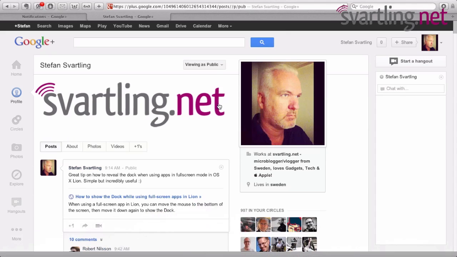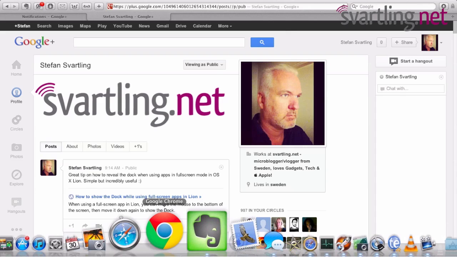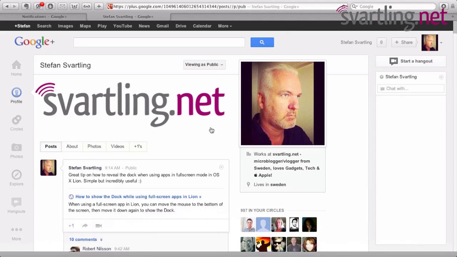Very easy and very useful tip. Go down and down again. It works with the touchpad and it works with the mouse, so very easy. A small simple tip.